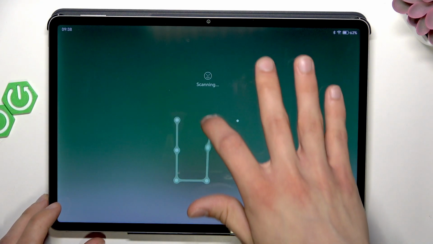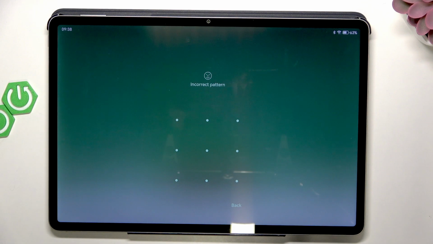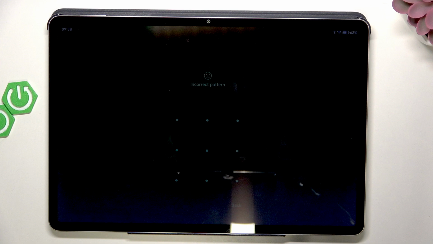And if you really can't remember the pattern to access your device, then the other way to recover the access to your tablet would be to reach out to Honor customer support service, tell them about your issue, and if you can provide them with the proof of the ownership of your tablet, they will most likely help you solve your problem and recover the access to your tablet without the need of removing any personal information, data files from your device.